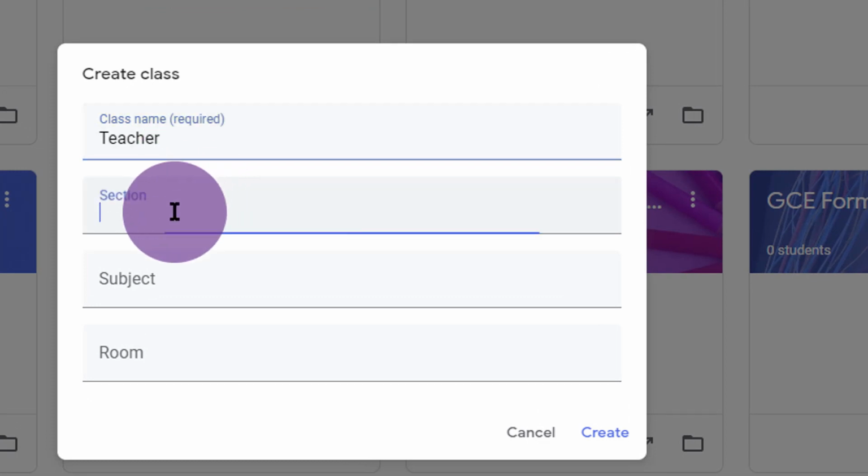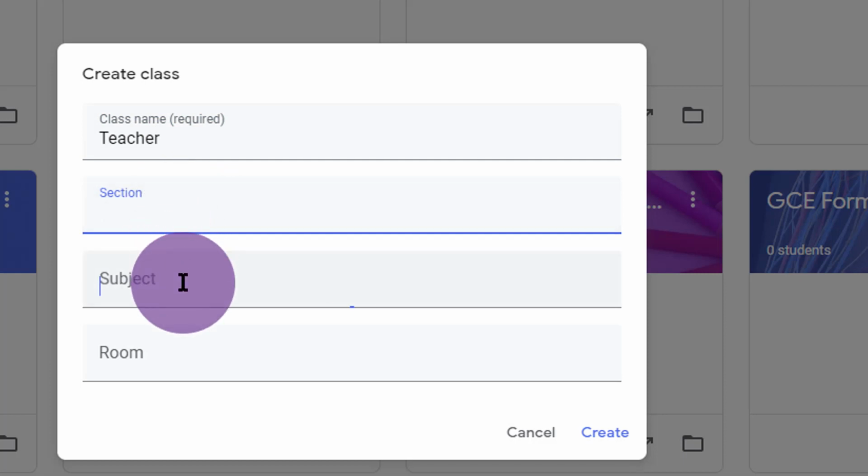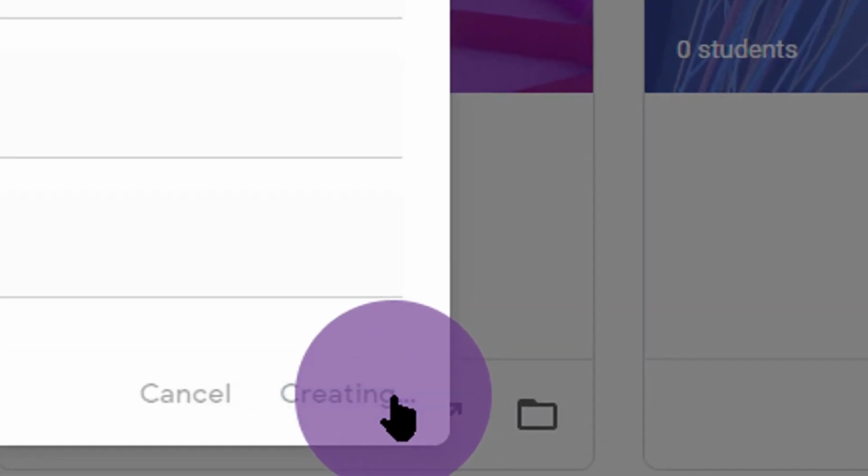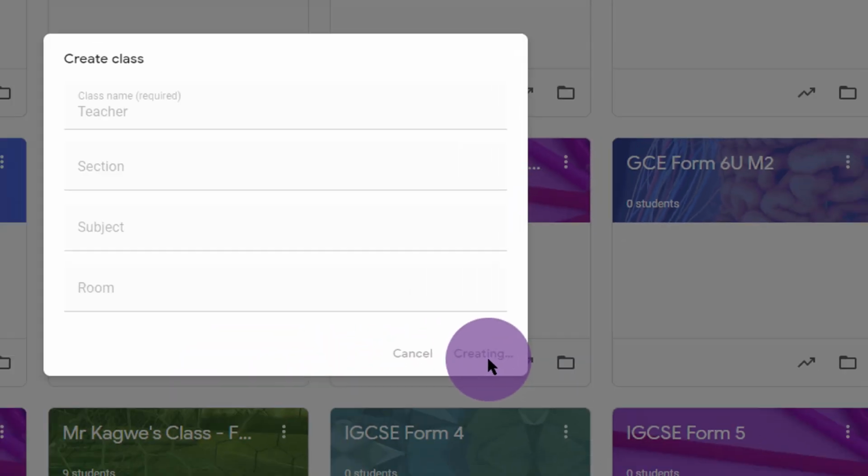You can fill this. This one is optional. Section, subject, you can fill that. The room, you can also fill that. And then you click create. And you can see it is creating the class.